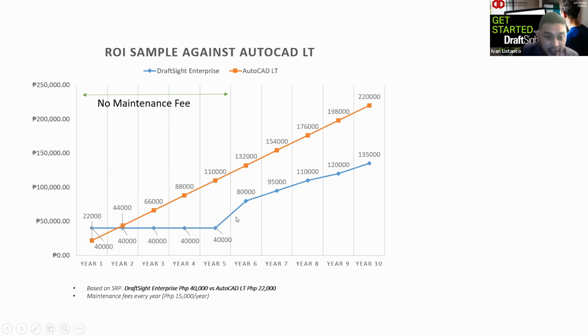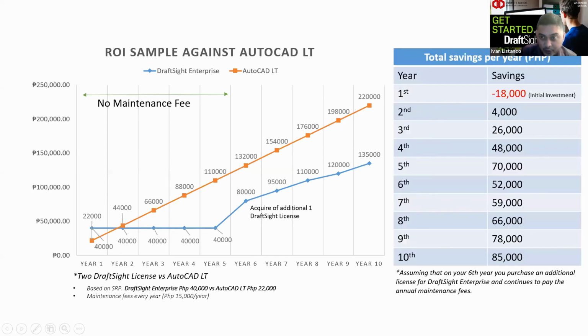However, let's say on the 6th year, lumaki yung demand mo, dumami ang client mo, so kailangan mo pa ng additional license. Pero kahit let's say kay AutoCAD di ka nagkaroon ng bago. So from the year 6, nag-acquire ka ng new license. So ang initial investment mo na is 80,000. Pero kita mo pa rin, on the 6th year, this is already 2 DraftSight license versus 1 AutoCAD LT. Di ba? So kita mo na yung difference agad natin. So ito yung mangyayari.